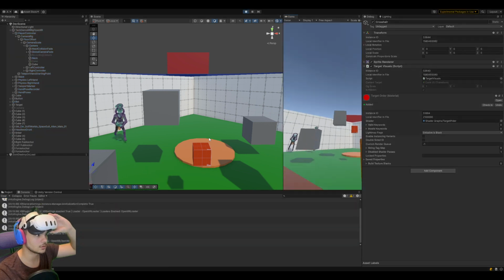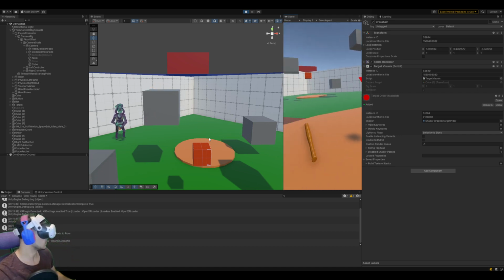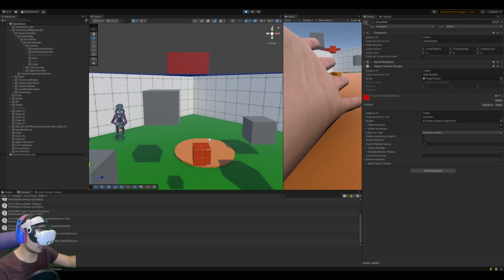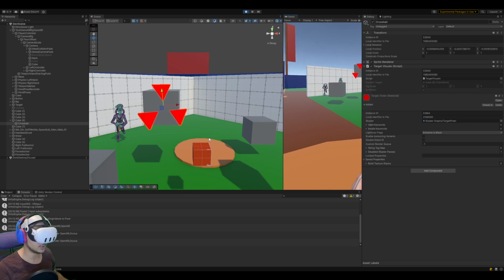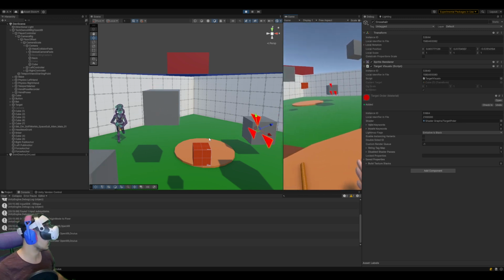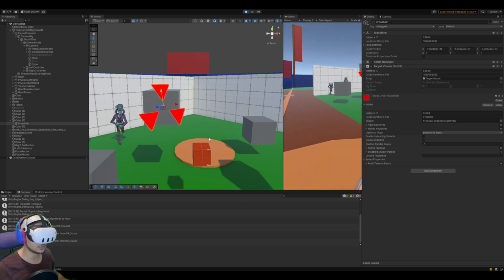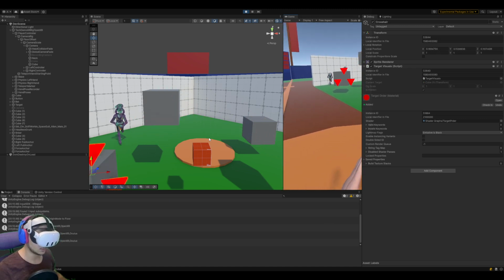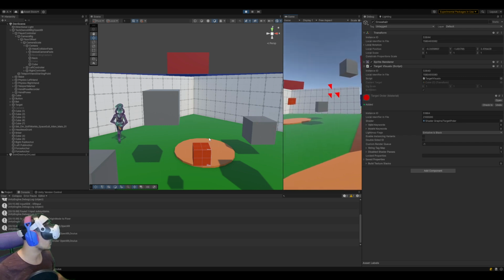Okay, and you can see that it does target the correct thing. Biggest problem is that it seems to struggle with confirming one closest center when it's just one.